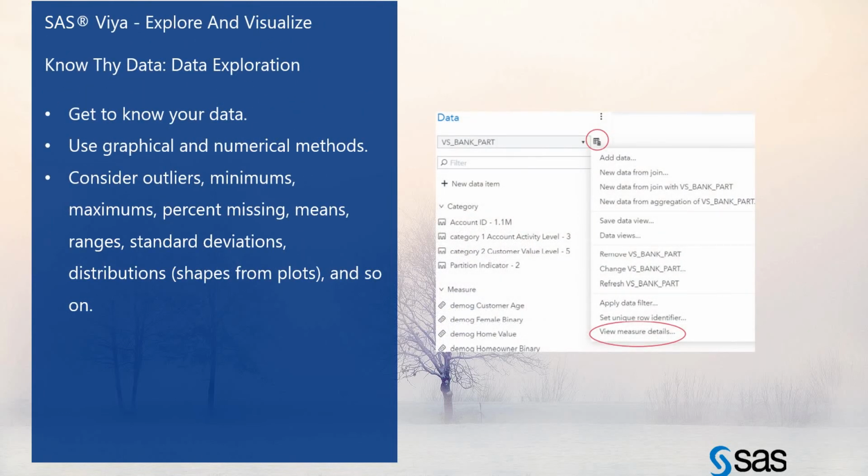First of all, we are using the SAS explore and visualize component here. First of all, know your data. So how will we get to know the data? Use graphical and numerical methods to find the outliers, minimums, maximums, percentages, means, standard deviation, distribution, and missing values. All these things are done with the use of explore and visualize.